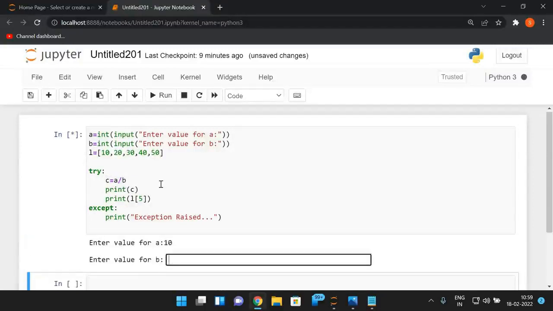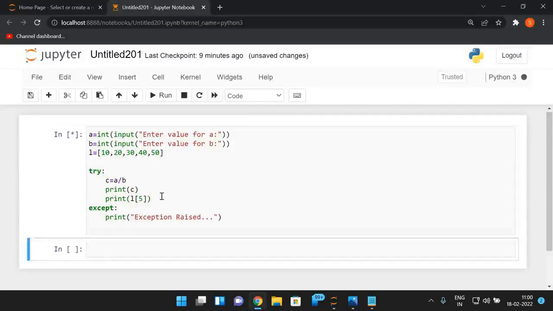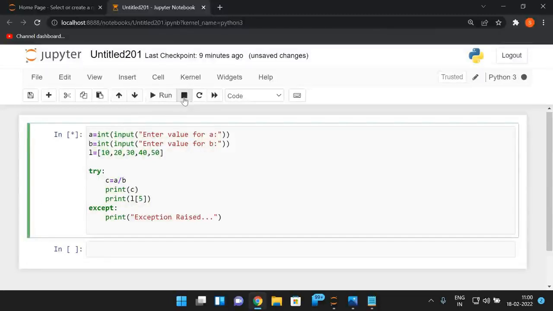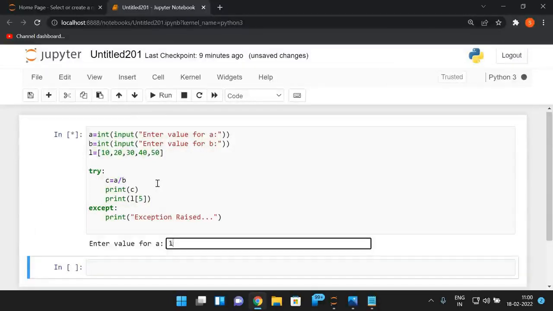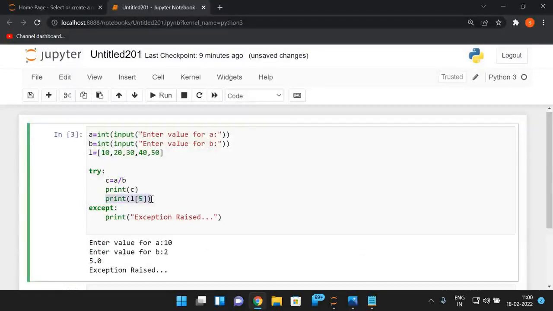If you execute the same thing with 10 and 2, there will be no exception like zero division error, because the denominator is not 0. It will print the C value, and when the control executes the third statement in the try block, the exception will be raised, because 5 is an index which is not in range. So if you execute the same thing, 10 and 2, 5 is printed, but when coming to this line, the exception is raised, and immediately that exception will be handled by the except block. That means the control moves to the except block and it gets executed.